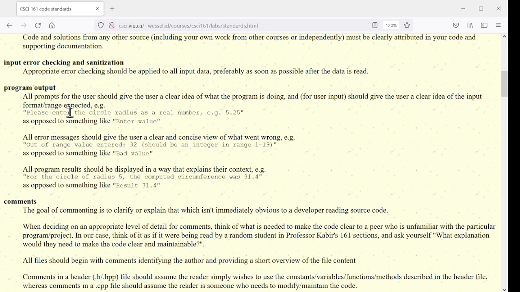The same thing with error messages. If something goes wrong, if the user is supposed to enter a value between 1 and 25 and they enter 37, don't just spit out "error" or "bad number." Give them an idea of specifically what's wrong. That number was greater than the maximum 25, or that number was less than the minimum 1, or something like that. Make sure that your output is meaningful and clear. And again, I am going to penalize programs that do not do that.